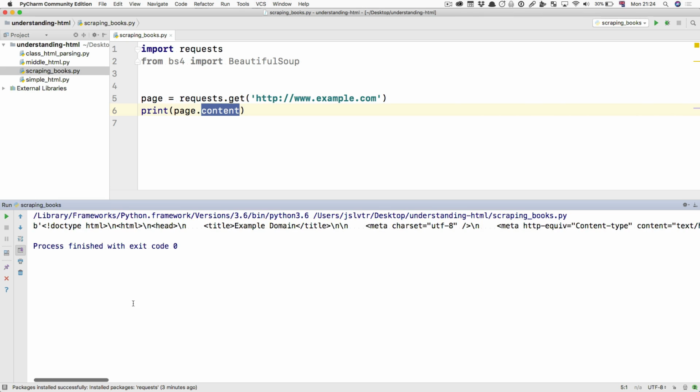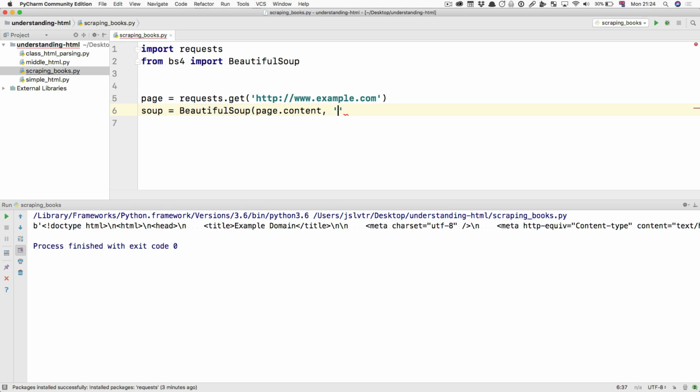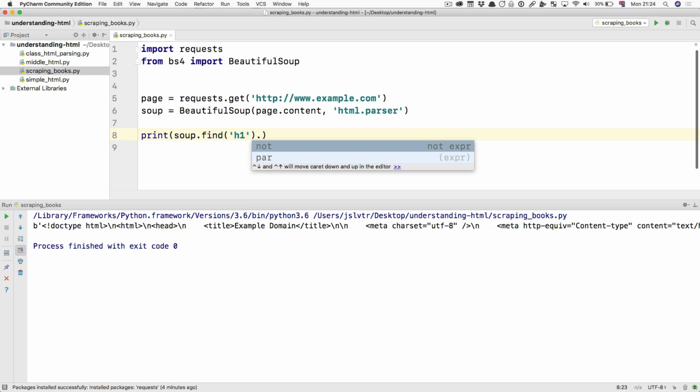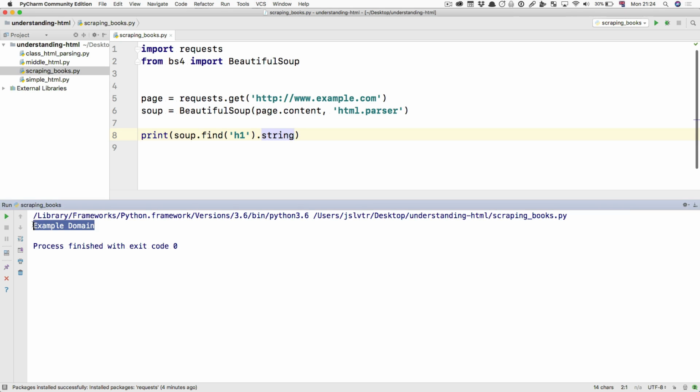Essentially, it'll respond with something like this, the HTML of the page. So if we wanted, we could parse it with Beautiful Soup as well. We could do something like soup equals BeautifulSoup of page.content, and of course we must give it the HTML parser. Then we can print soup.find h1. There's an h1 on the page; I know this because I've looked at the page before. Then .string, and we could print this out, and you can see that we get "Example Domain" out.